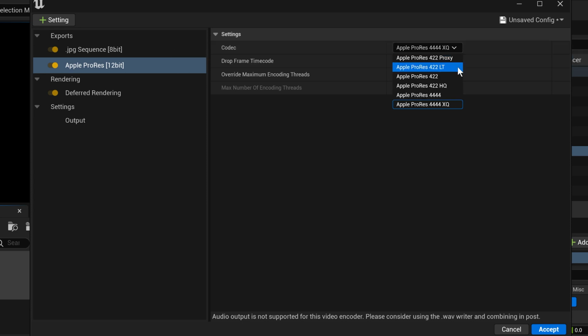These are professional quality codecs, so the video file size tends to be pretty large. The one I like to select is Apple ProRes 422, which is a nice balance between quality and file size. And with this setup, I don't actually need the JPEG sequence. So over on the left-hand side, simply click this yellow toggle to disable the JPEG sequence being exported. So all we'll export is our Apple ProRes file.